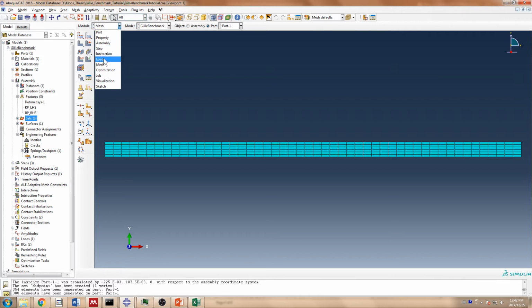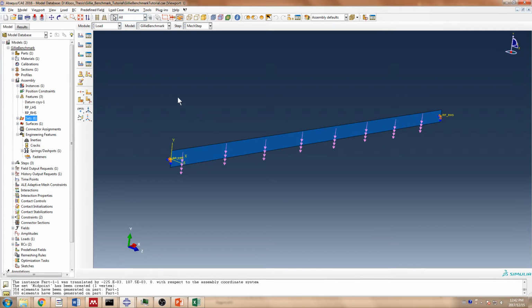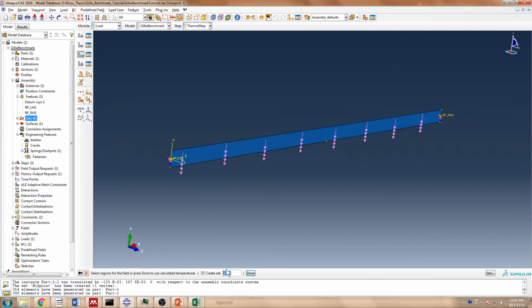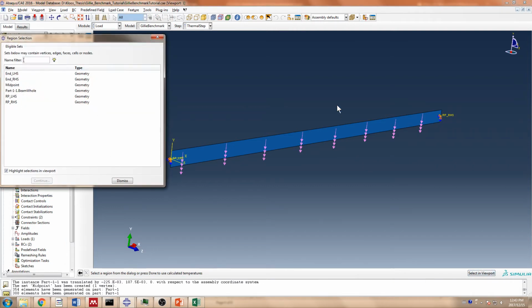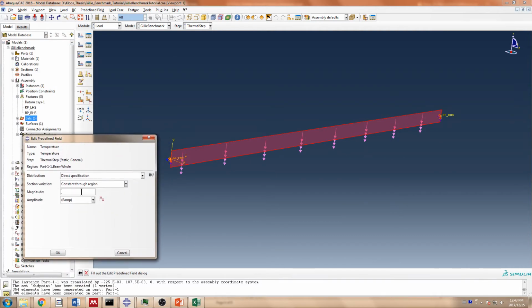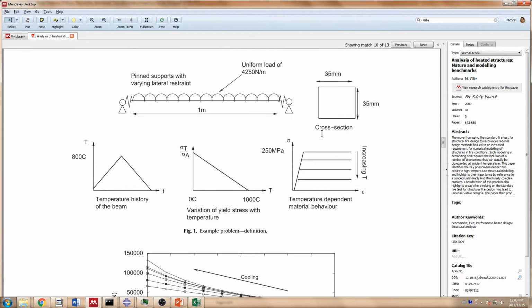Alright, now we need to apply our time temperature history. So how we do this is using a predefined field in the load module. So let's call this temperature. And this is going to be happening during the thermal step. So it's got a temperature there. We can choose our sets. We already have selected the whole beam, so that's this one over here. Previously made that set right in the beginning. And in the benchmark, it's a 800-degree temperature, linearly increasing and decreasing. So we're going to be using a normalized time period because we're doing a static analysis. So that's going to be 0, that's going to be 0, 0.5, and that's going to be 1.